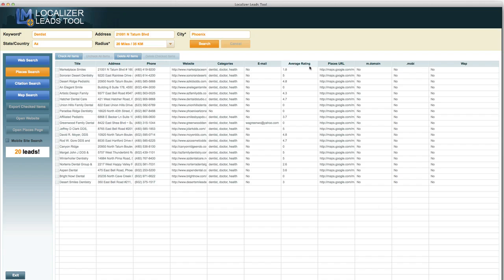The average rating, the places URL if you want to open up and visit their places page, and then we can also have the option to do the mobile search with the m.subdomain, the .mobi extension to the domain, or a WAP, and that you can just turn on by clicking on the little mobile site search option on the left. I don't really use mobile search in this feature, but I figured we'd give it to you.